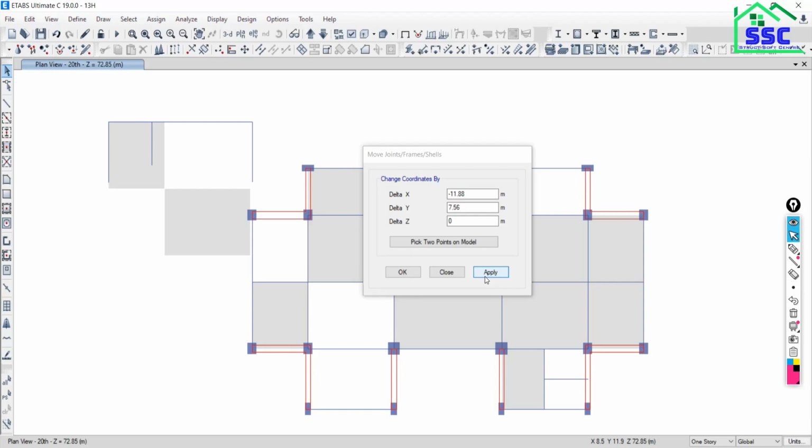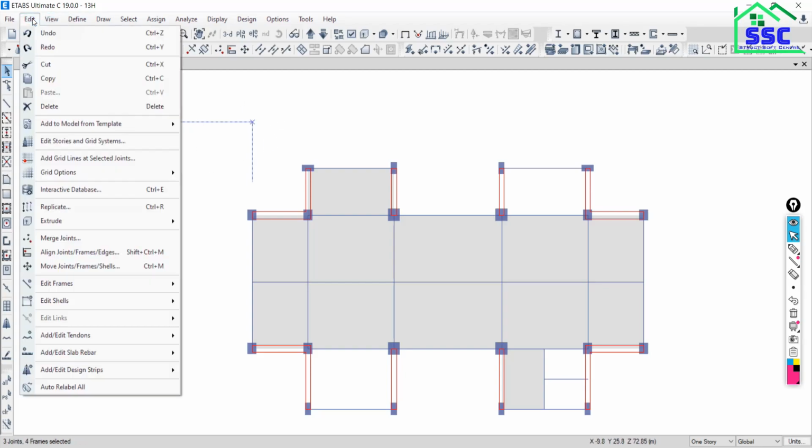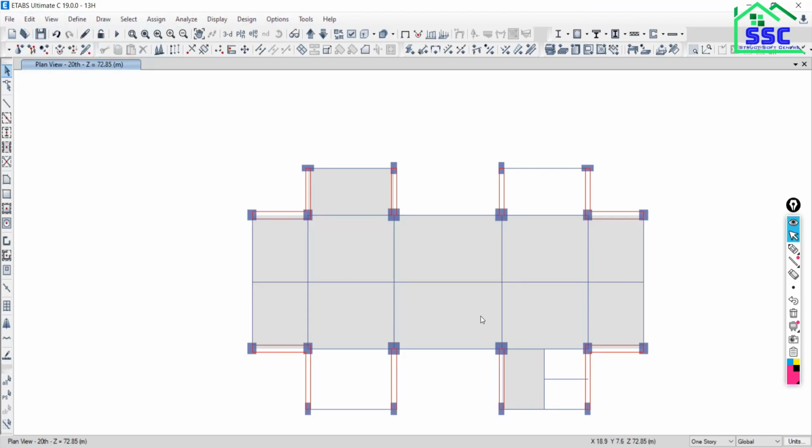So this is the command for shifting your beams, columns, shear walls, everything you can shift and move from this option. Is that clear? So this is about editing the frames, editing the shell. Now select all this, and if you want to delete something, go to edit and you will get delete. Just click over this, so these things will be deleted. Is that okay?